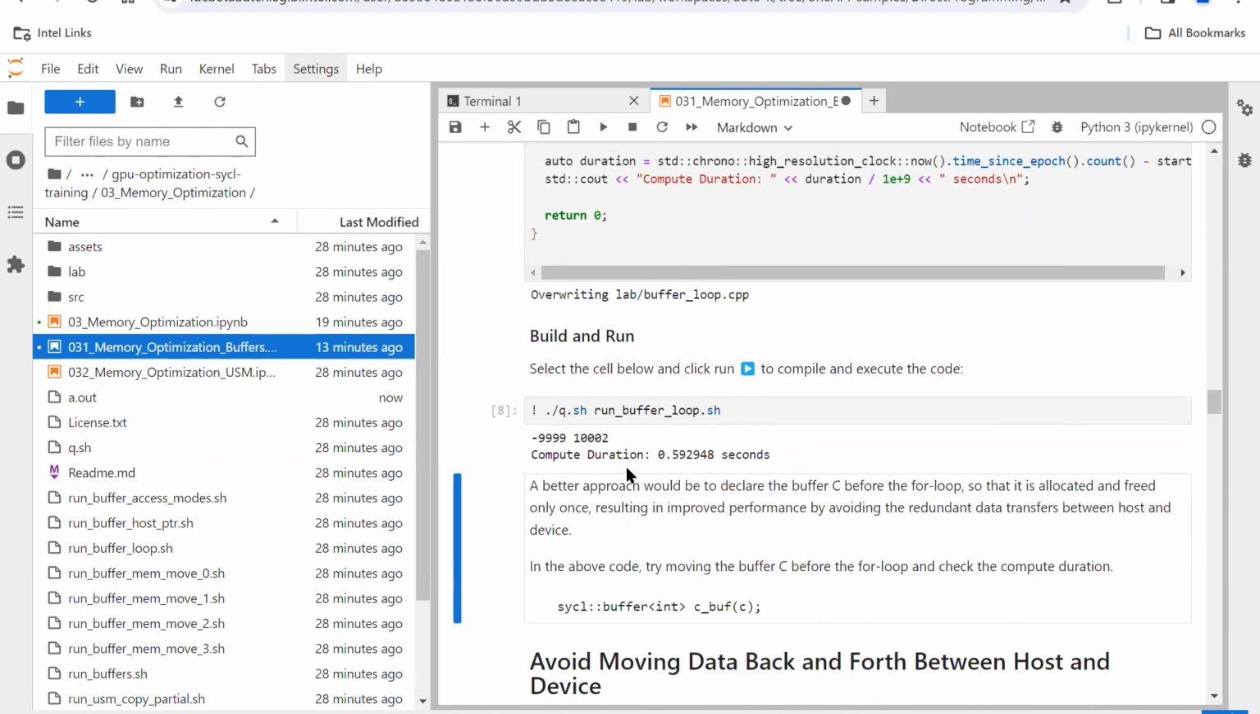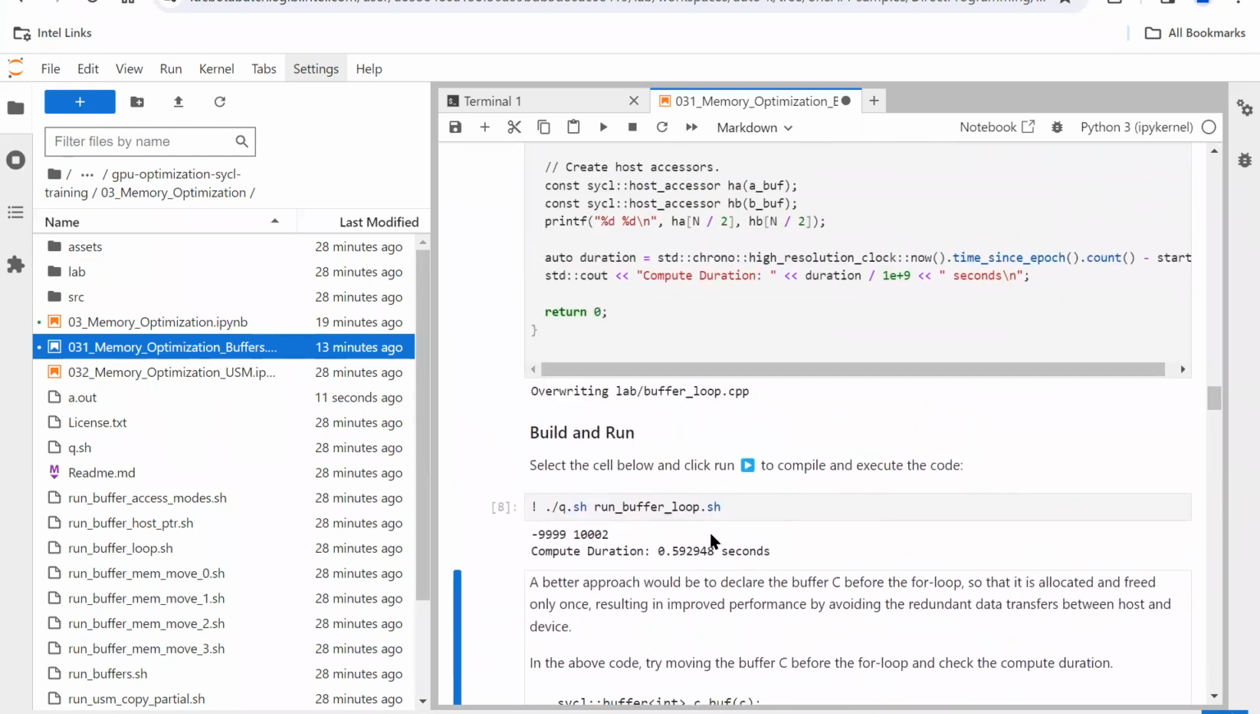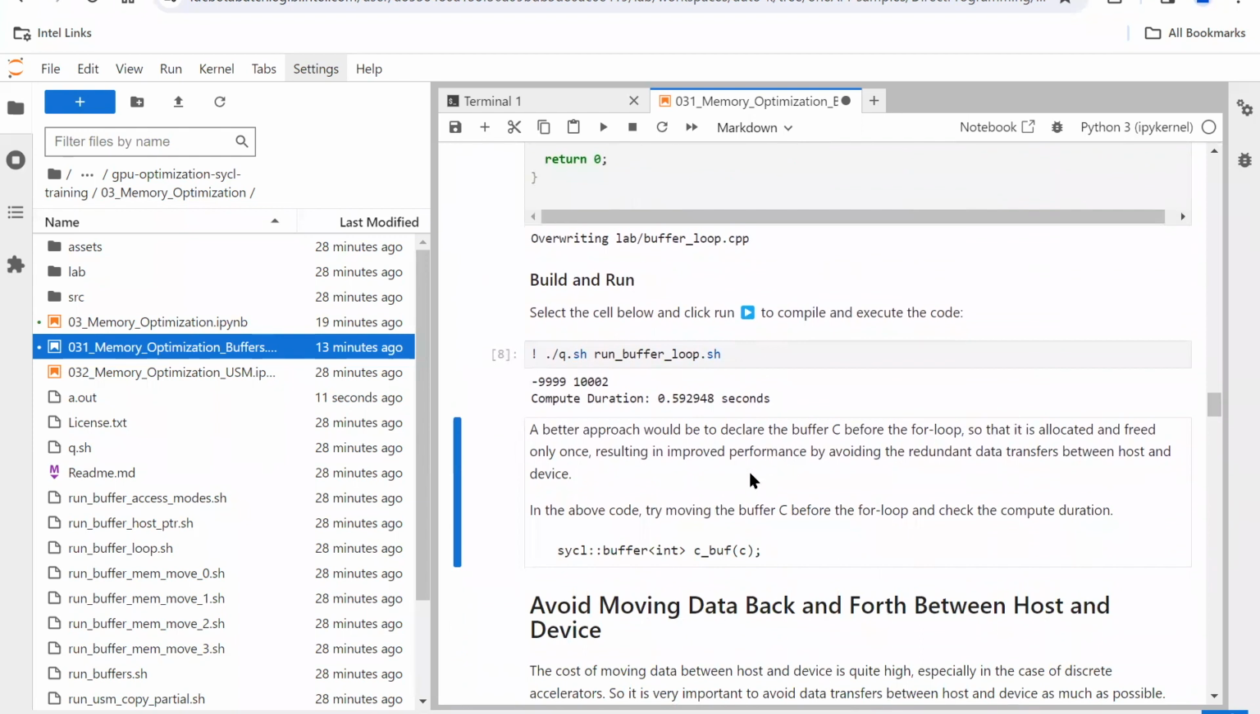Right, so now you can see that the performance is slightly better, right? It was 0.72. And then if we do this modification, we can see that the compute duration is 0.59, right? So this is a very simple optimization. So it's usually overlooked when you're writing code. Creating buffers does have some overhead, right? Especially if you're creating it within a loop multiple times.